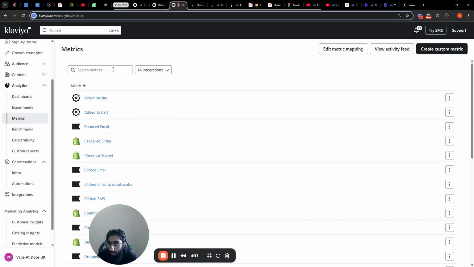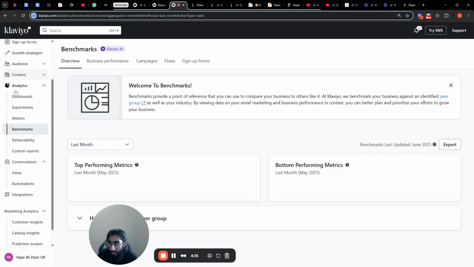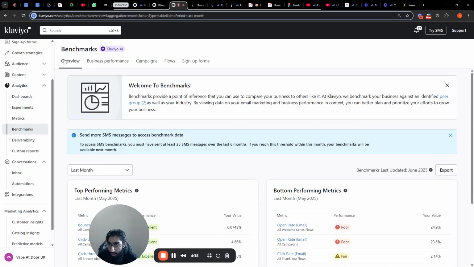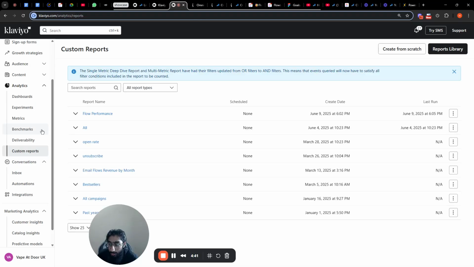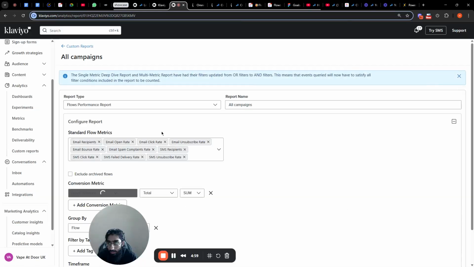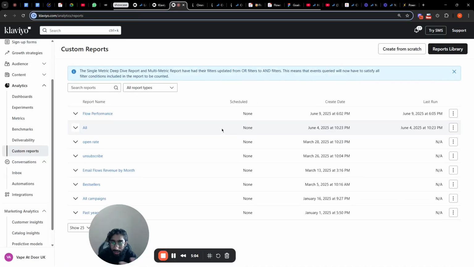In metrics, you can see all the metrics here, and of course the analytics of Klaviyo is much more sophisticated than Omnisend, especially the custom reports section. You can create custom reports, export them, and feed that to ChatGPT. For example, for best subject lines or best campaigns, we export this and tell GPT to analyze it and tell us what performed well, in terms of subject line, pre-header, and anything else as well.